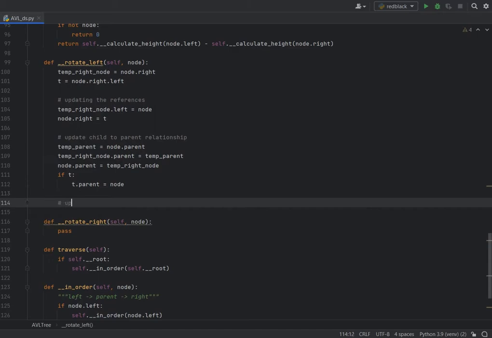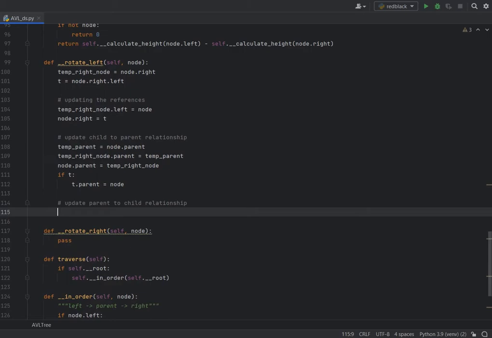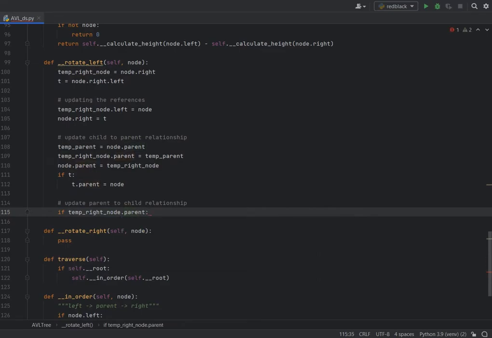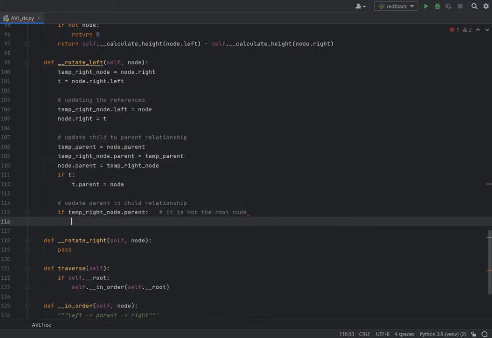Now we are going to update parent to child. It's always a two-way process, right? If you are updating from child to parent, you also have to update the parent to child relationship. So if temporary node dot parent, now there are two conditions. It is either not a root node or it is a root node. So first condition, if temporary node dot parent exists, it means it is not the root node, because if it were a root node, there would not be any parent node, right?